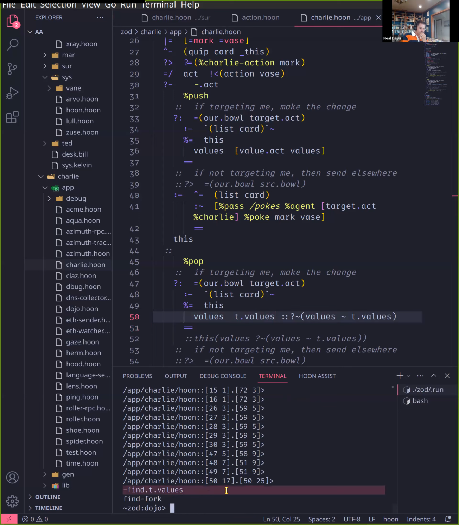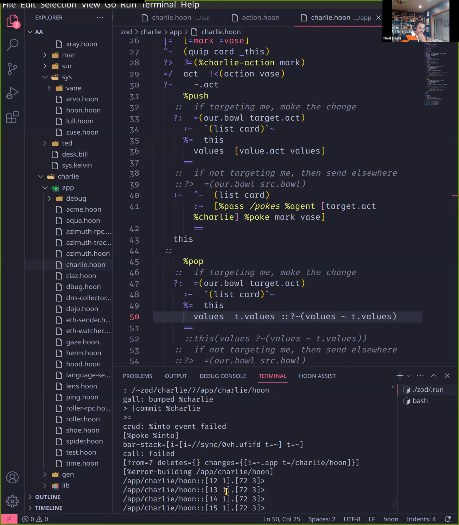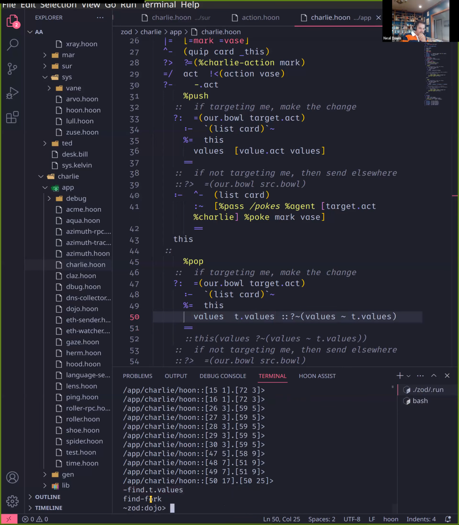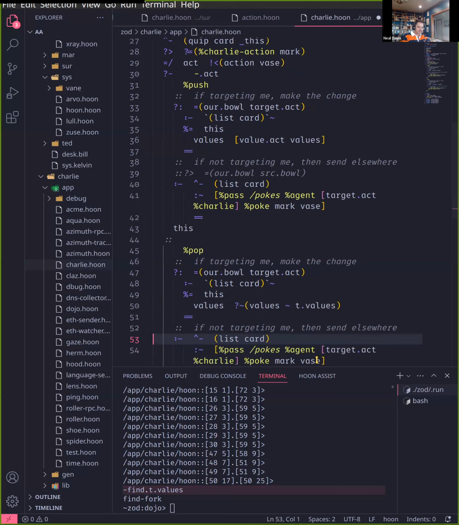All right, it fails on a find fork, on can't find t.values. T.values is not guaranteed to exist because the tail of the list only exists if the list is non-empty. So in any production code, even in most development code, you have to have these kinds of things to make Hoon happy. Hoon is not happy otherwise.